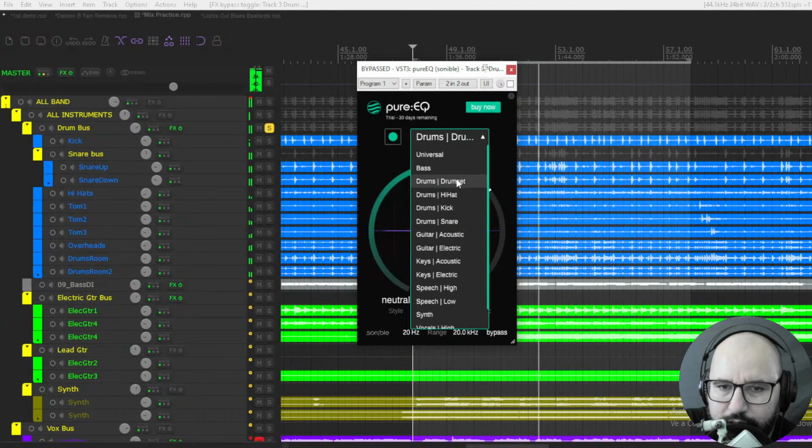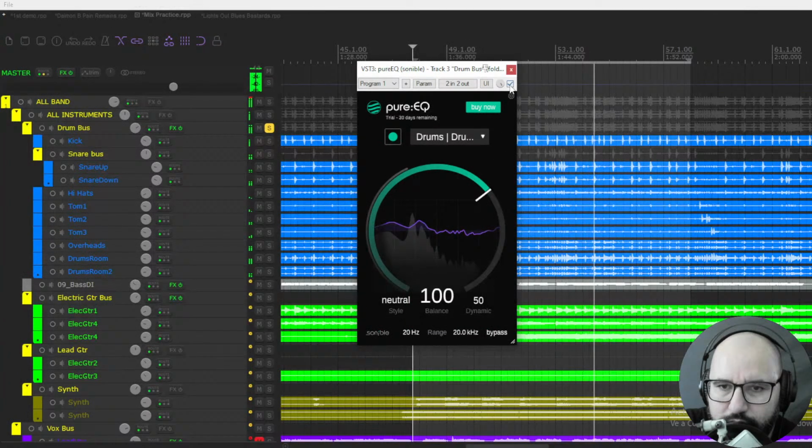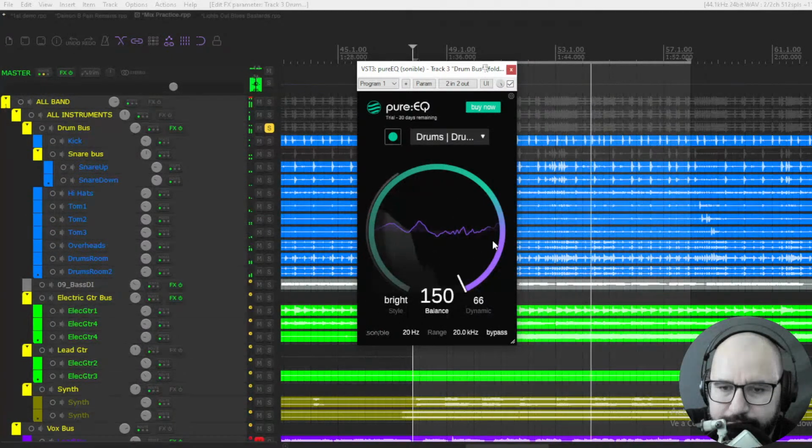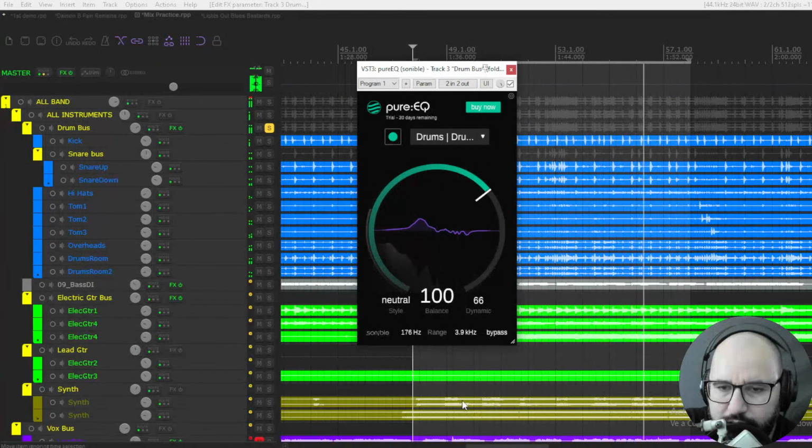Right, so I already analyzed it. Right, fatter drum kit. You can see here bright, or warm. For instance, if nothing is affected here, and above 3.9, everything is happening here.